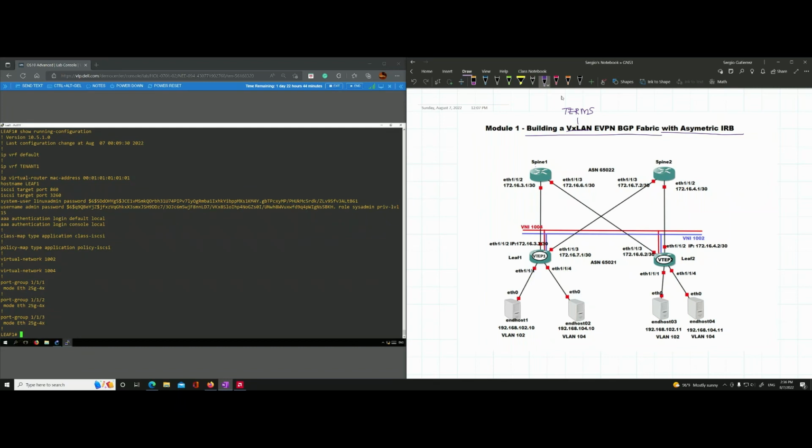And the purpose of this particular video is to show you how the running configuration looks in leaf 1, how the running configuration looks in spine 1, and then you're going to have an idea how it's going to look in spine 2 and on leaf 2. So that is the purpose of this video.